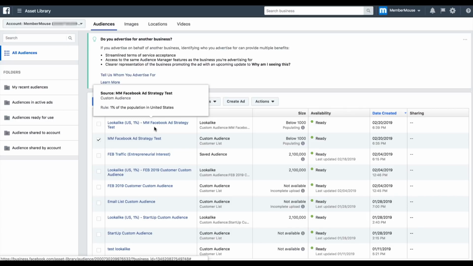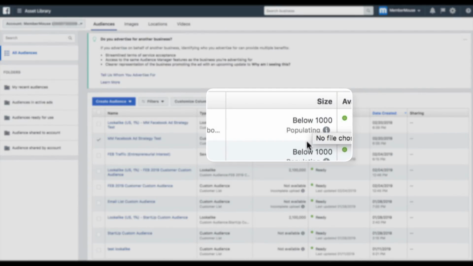So this is the process. You need to be a little bit patient. Although it says that it's ready here and I can go build my advertising campaign now, you can see it's below 1,000. It says populating here. You really don't want to launch your ad until that audience has populated. You'll know it's populated when it stops saying populating and says 2-point-something million.